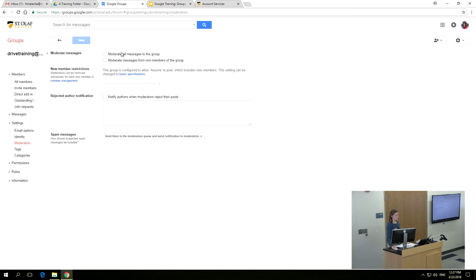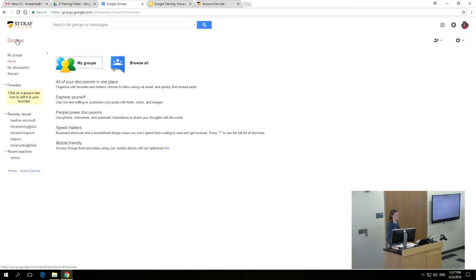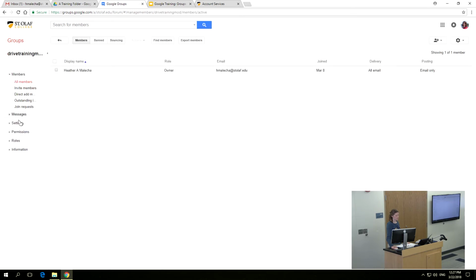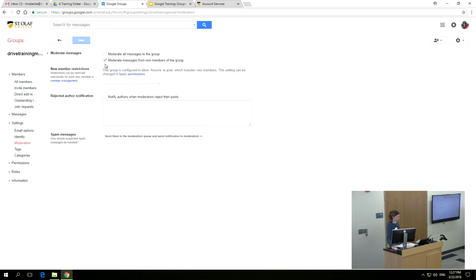So this is where you would select moderate messages: moderate all messages to the group, or moderate messages from non-members of the group. So that's the checkbox. If you want to moderate a group, those boxes need to be checked. I'm actually going to go to manage my moderated group. So again, settings, moderation, and you can see that I've already selected the box there. So who can approve? By default, owners and managers.